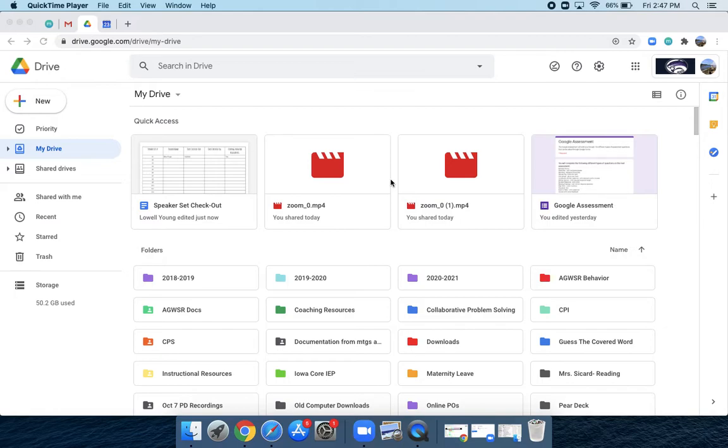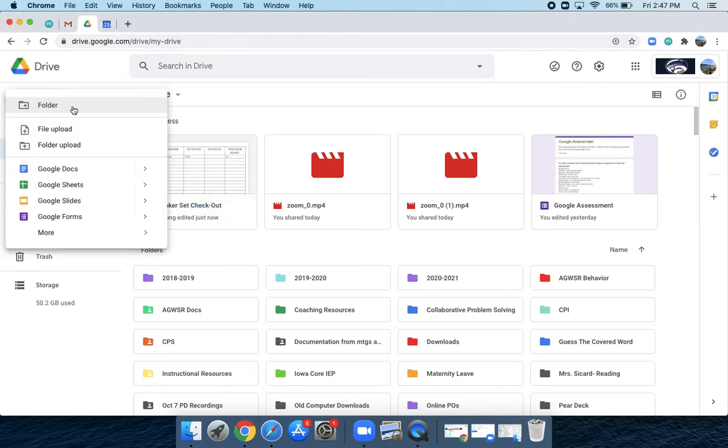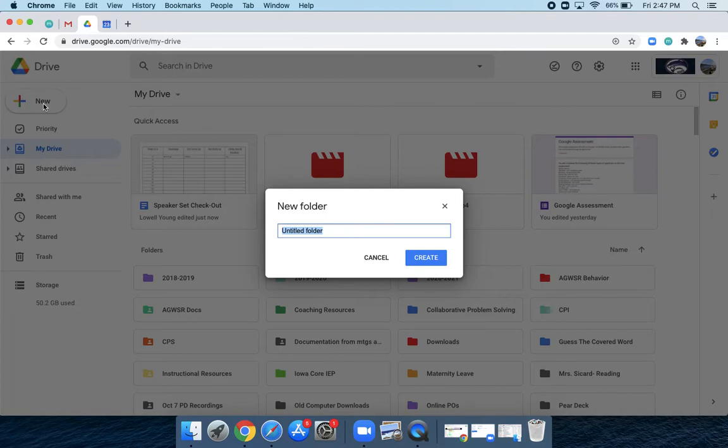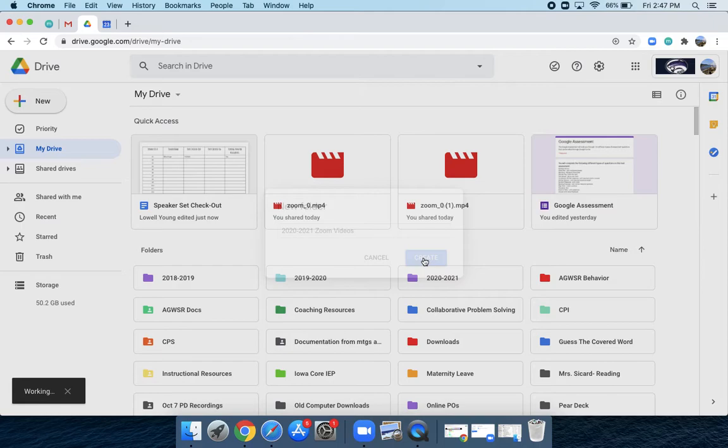So I am in my Drive right now, and I'm going to walk through the process from the beginning. The first thing I would do is create a folder for my videos, and I would probably name my folder something like Zoom videos or 2020, 2021 Zoom videos. Something that makes sense to you and that you will remember.